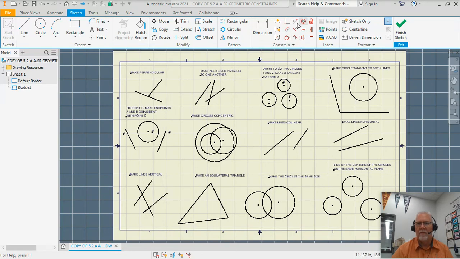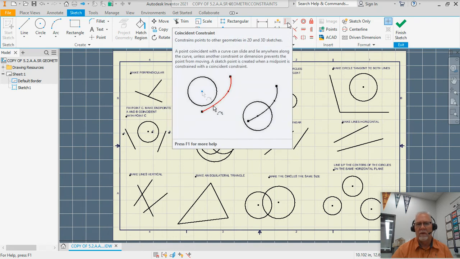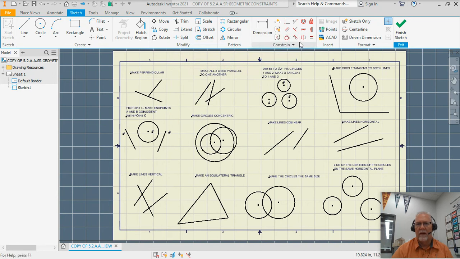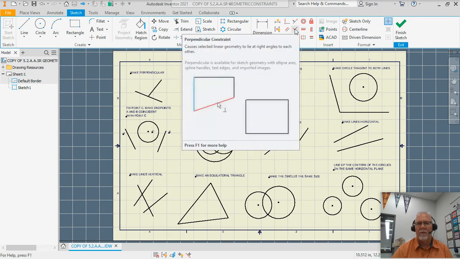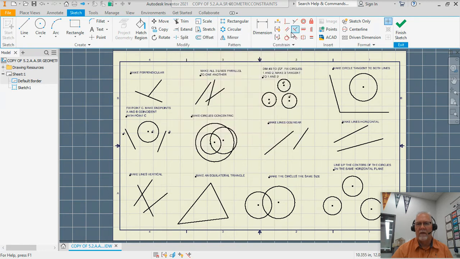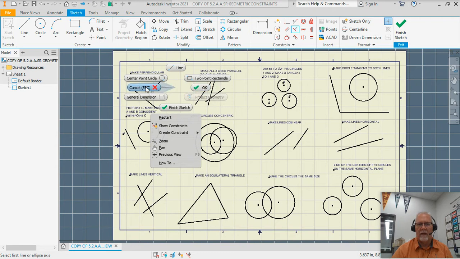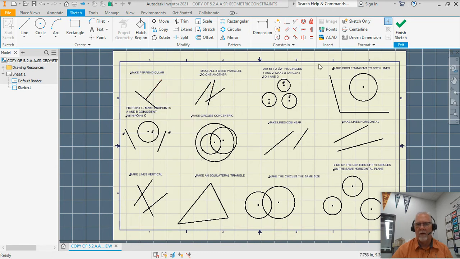So I want that perpendicular. Usually you're going to use these and find out what they are. For example, there is coincident constraint. You'll have to read about that a little bit. But if I want perpendicular, I come up here. It says perpendicular constraint. I click on that to turn that tool on. Click on one line, then the other. Just like that, my lines are perpendicular. Right click, and I can cancel to turn that tool off. You'll work your way through all 12 examples here.